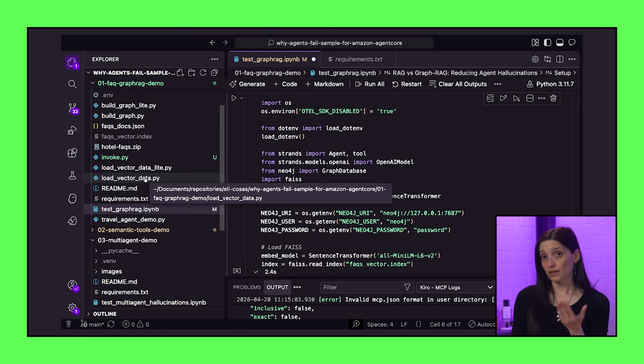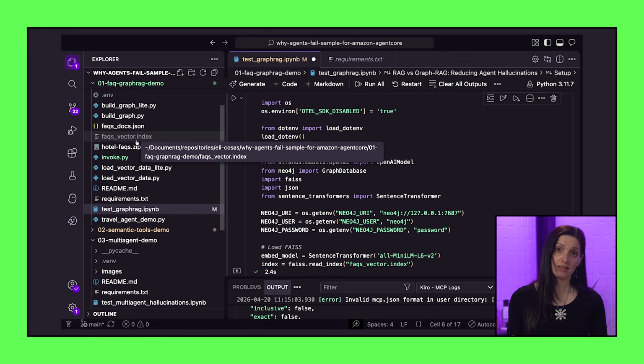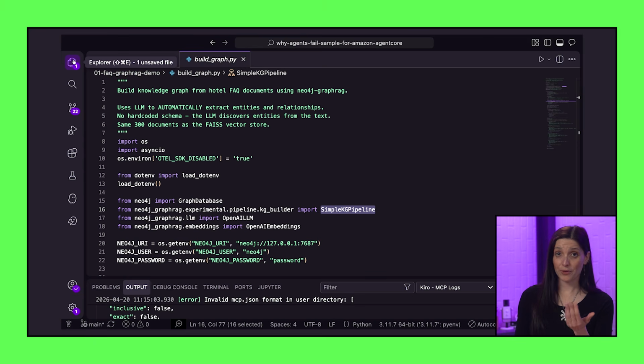Let me show you. You can use build graph lite for a little version that only uses 30 documents to build the graph, a knowledge base, and you can use the normal version of the app to build the database with the graph base with the 300 documents. The repo has step by step instructions to set up everything for you, and this is specific to Neo4j. Remember, this only works with that.